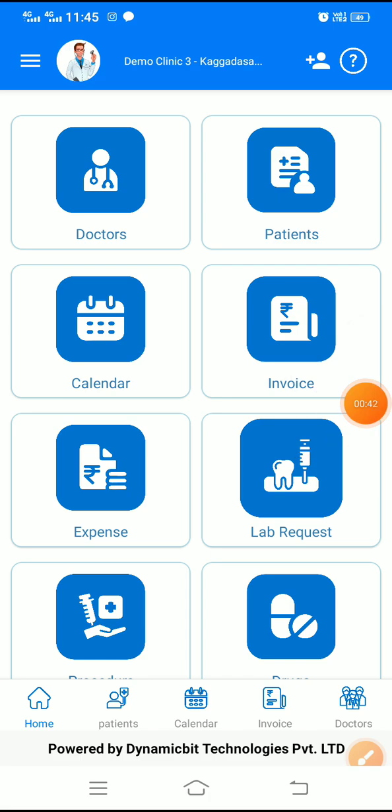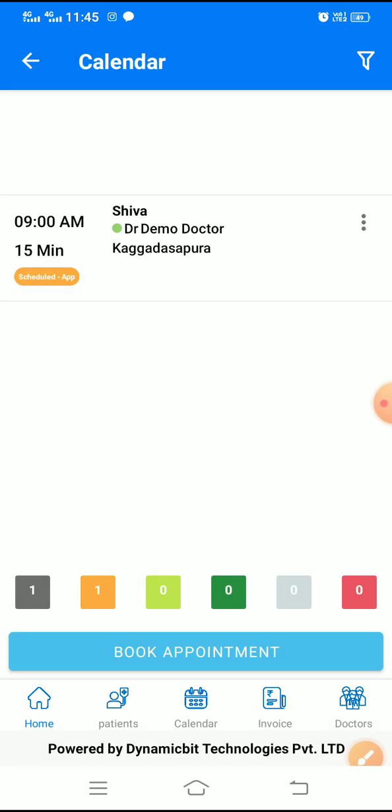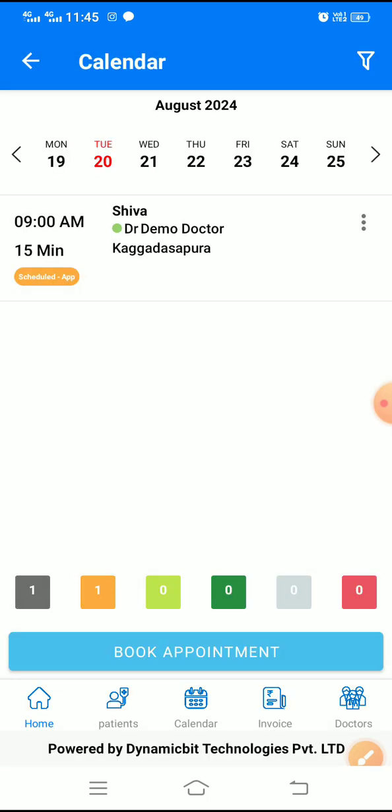I will quickly take you to the mobile app. So we believe you have logged in, and you are already on the home page. In the home page, you have this calendar icon. Click on the calendar icon. You will see today's appointments by default.